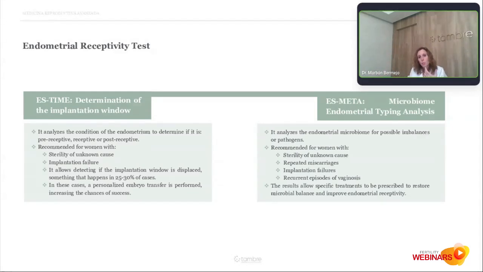Same happens if the endometrium was post-receptive, that the window of implantation had already gone. So it's possible to also use the progesterone for fewer hours, considering that information. Same happens with the META test.